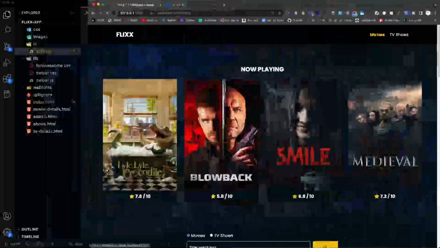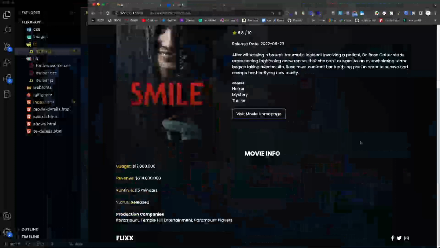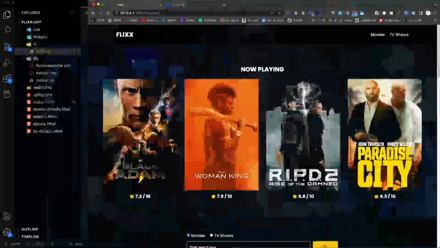All right, so I think that looks pretty good. Now, if I click on one of these, like Smile, which is a really good movie, I thought, you can see it takes us right to the page because we have the ID here, and it takes us to movie details. And in that JavaScript, we're getting the ID here, and we're fetching the movie to display on the page. And we have a back button, which will take us back to, basically, the home page or the movie page.